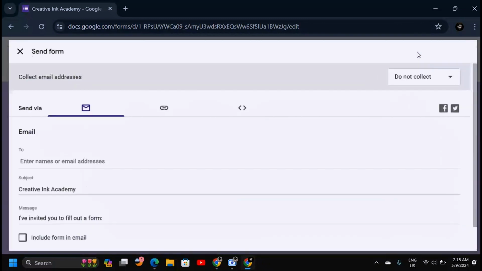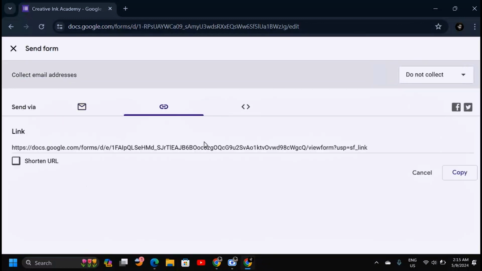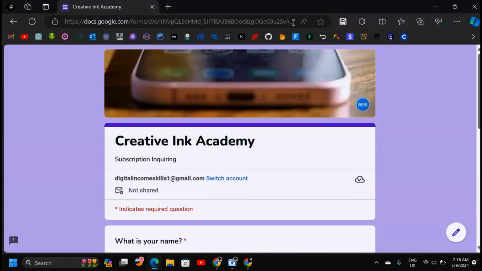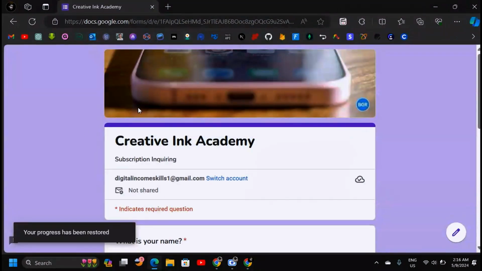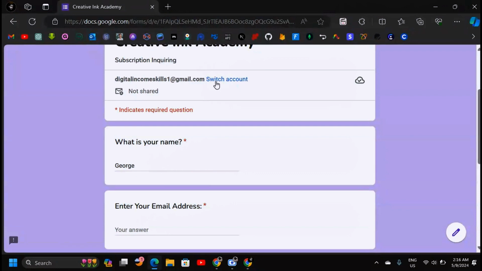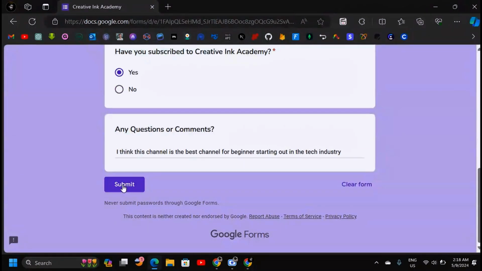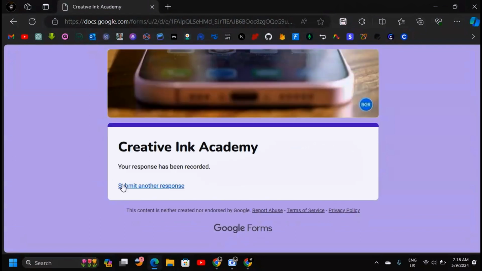I'm going to click on send to copy the link, which is this one. We'll just paste it in the address bar like that. Because it's public, I can see it from here. And so here I can just fill this out. When we answer all the questions, we can just click on submit. And this form is going to be submitted, and we're going to see that the response has been recorded.